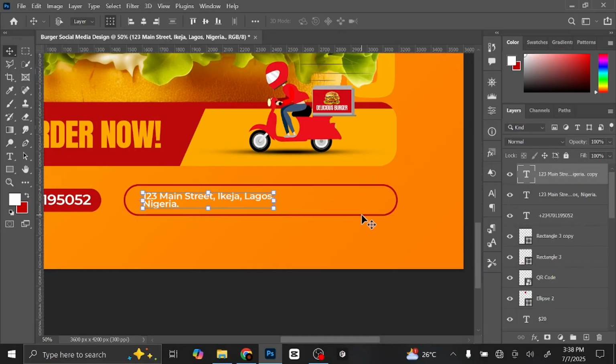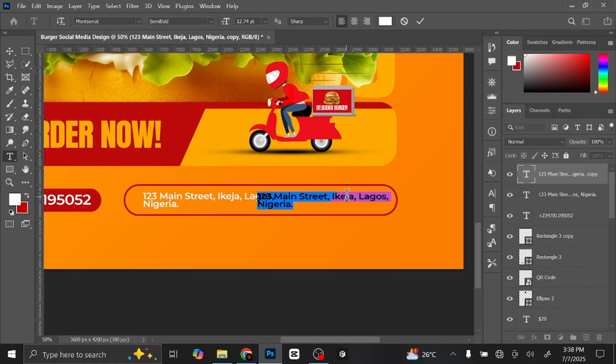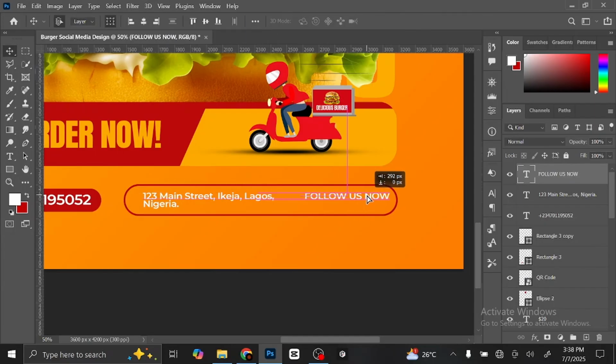Make a copy of the layer and drag it to the right. Double-click to select the text and change the text. I am going to type: Follow us now. Drag the text to the right side.